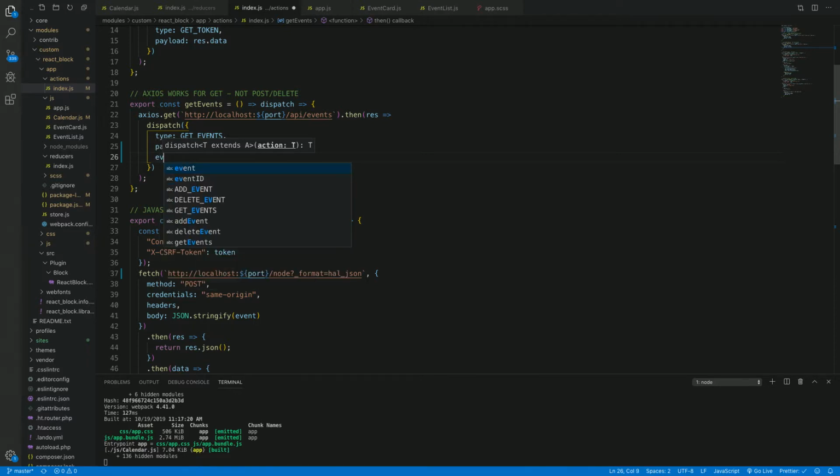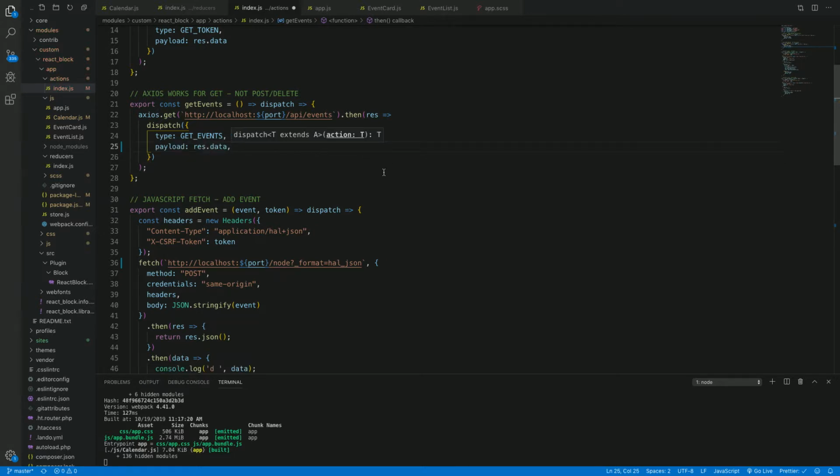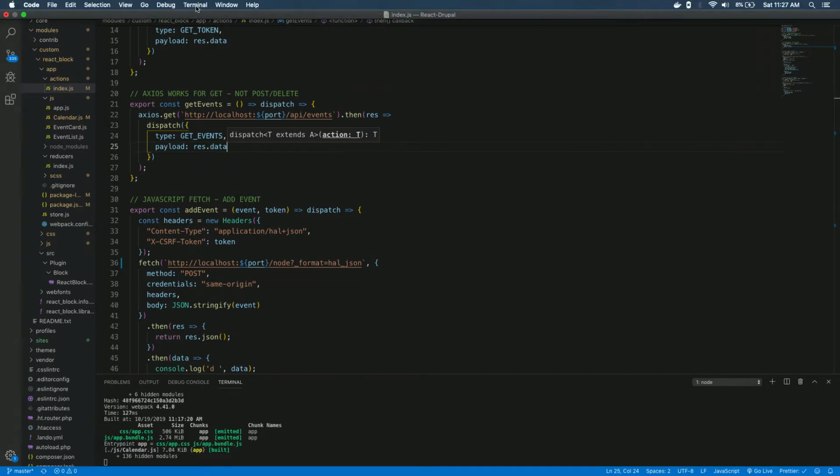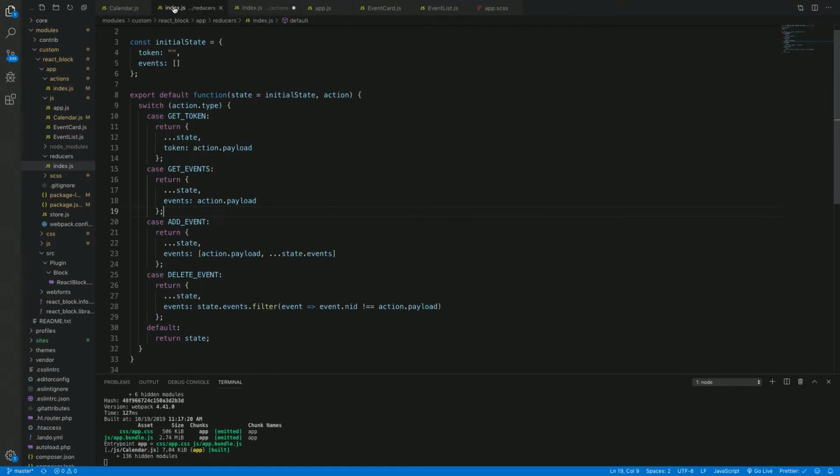Let's just say events, but like I said, I always just typically use payload, and then in your reducer is where you get the action.payload. And this is just a switch statement that says if the action is get token, then do this. If the action is get events, do this.